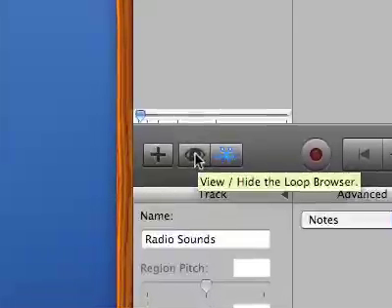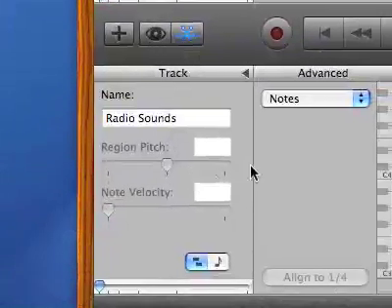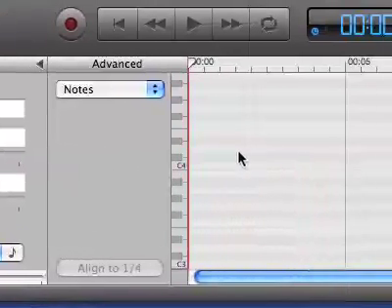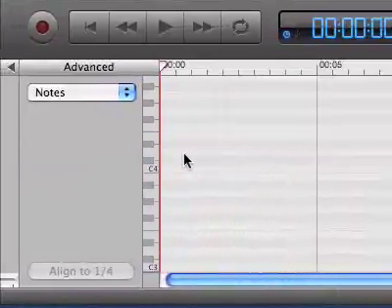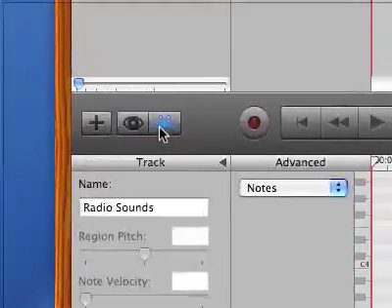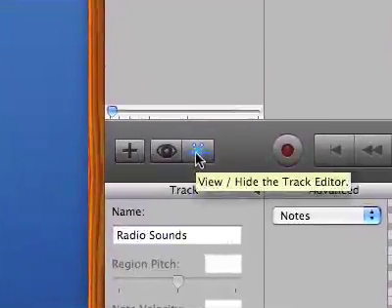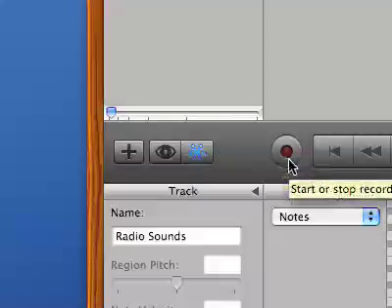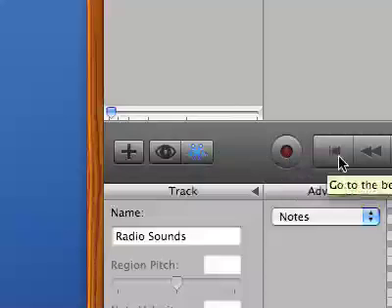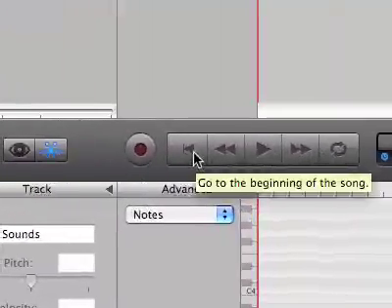This one allows you to hide the loop browser. This is the loop browser here, which shows you basically the recording that you've made. We'll make more sense of that later. You can hide that or view that. Here is start and stop recording. You can see all of these yourself.